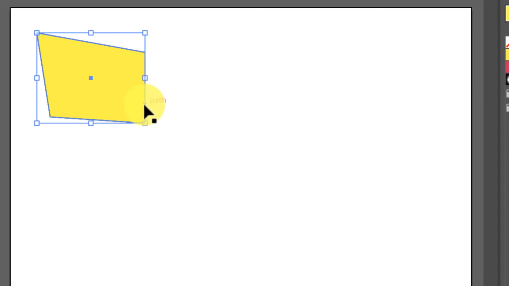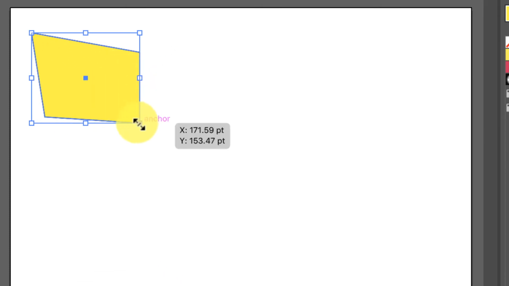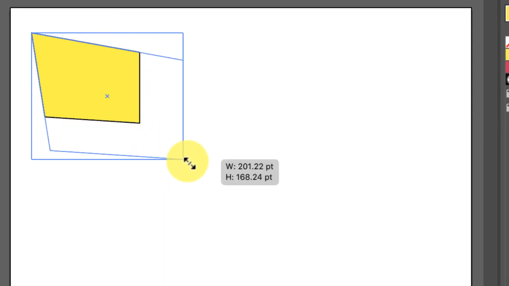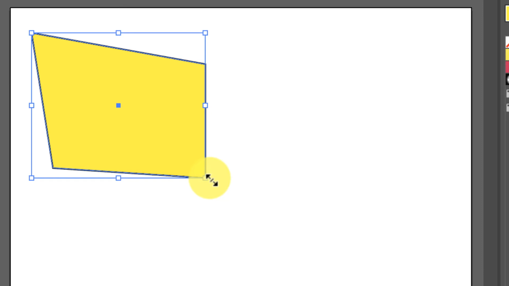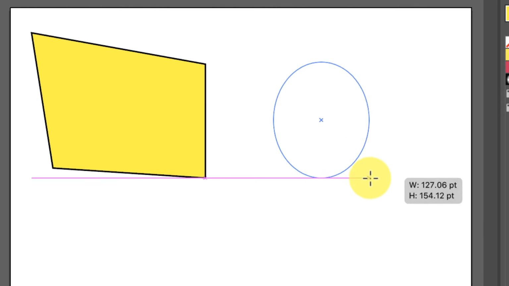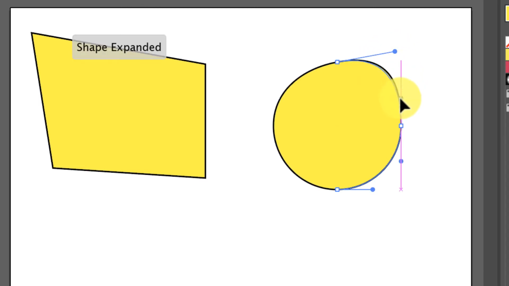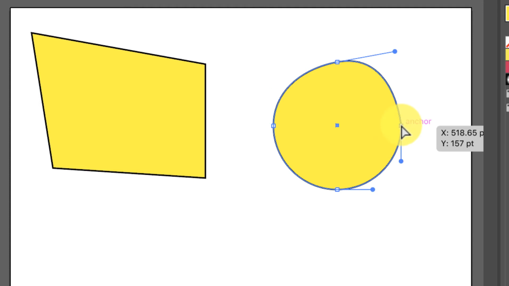I can use my Selection tool to move it around and use the bounding box plus Shift to scale that object up. If we look at another simple shape, this time we'll make an ellipse, I not only have those anchor points and paths, but I also have direction handles. And direction handles happen anytime there's a curve. And I can pull those handles to change how that curve looks.